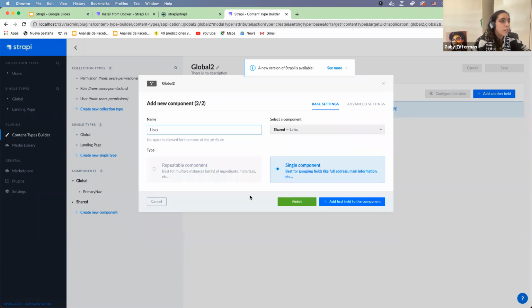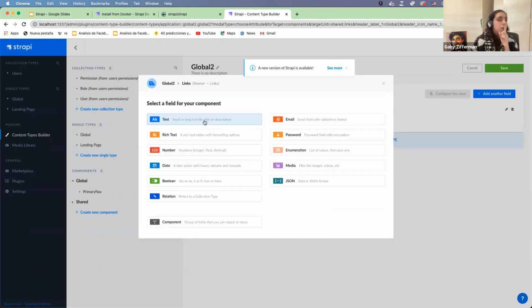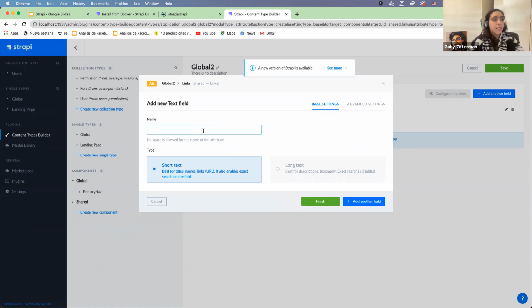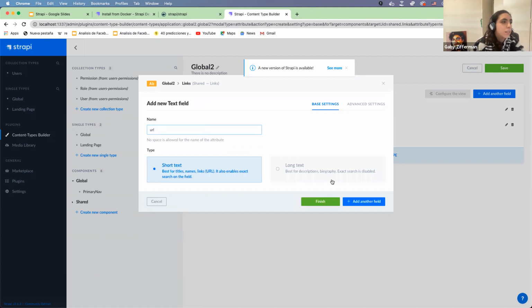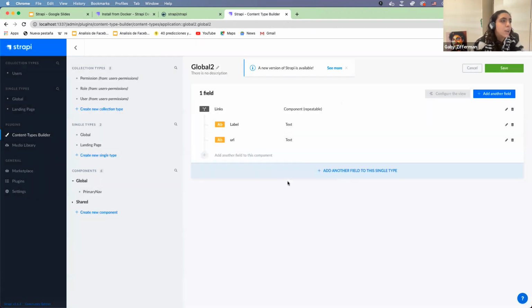And then you put here, and then you start adding your first component. Here you need to choose if it's going to be one single component, or maybe repeatable. In this case, I want to do a repeatable component, or I'm going to add a link, a text. Okay, and this can be label, and then I can add another field that will be URL. And I can click finish. And what I'm saying here is that this global 2 type will have links.